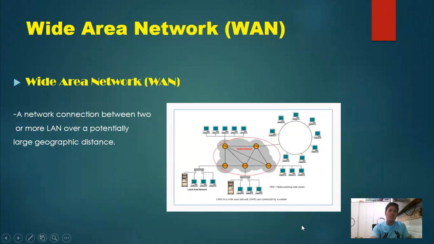The third one is the wide area network. A WAN is a network connection between two or more LANs over a potentially large geographic area. As you can see in the picture, this is a big connection.